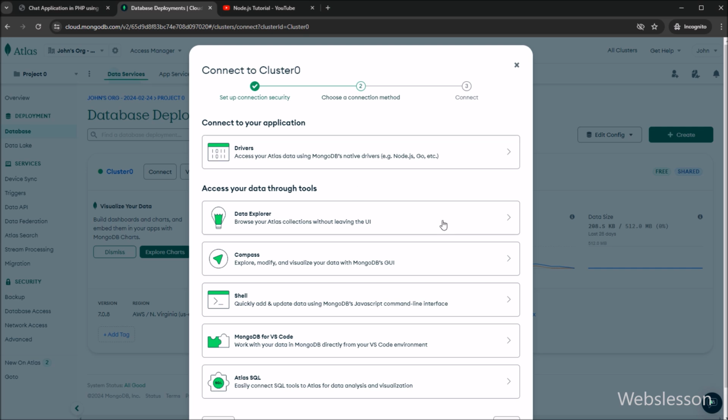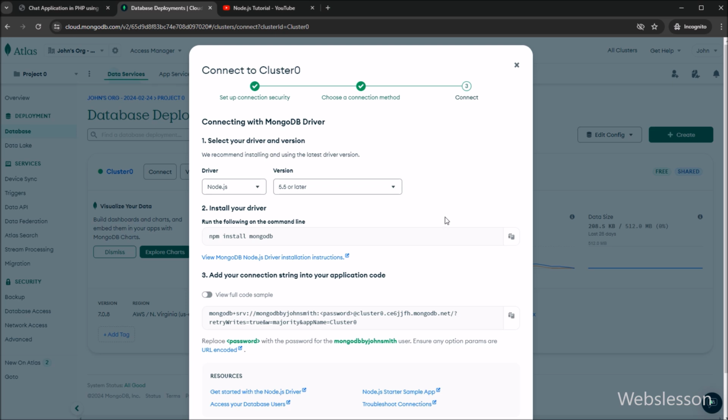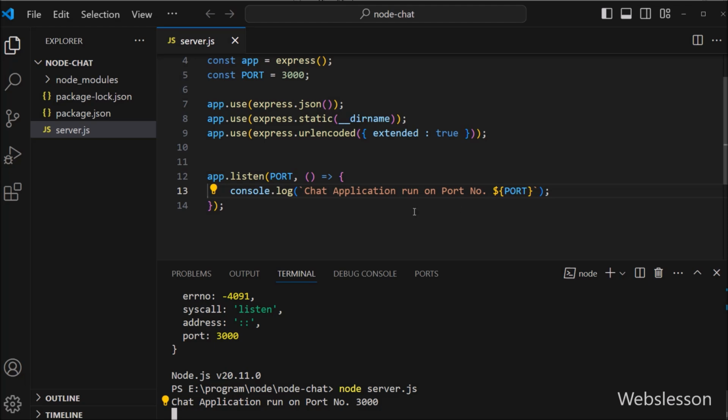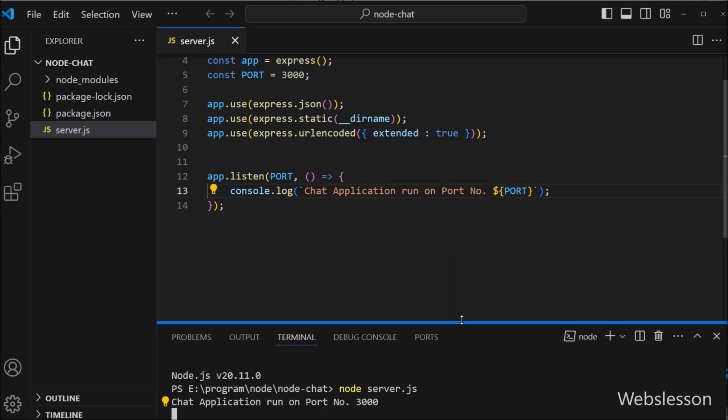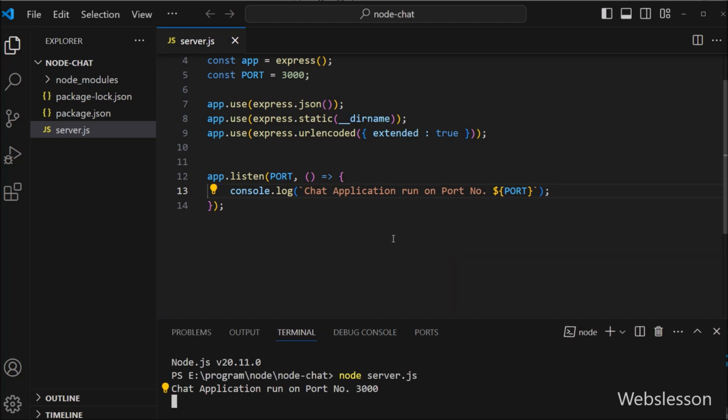Here, we click on drivers, and we can see that we have moved to the next part. Here we can see the MongoDB connection string, so we copy this string. And in this string, we have to add the user password to connect the Node application with the MongoDB database. Now we go to the text editor and open the server.js file.